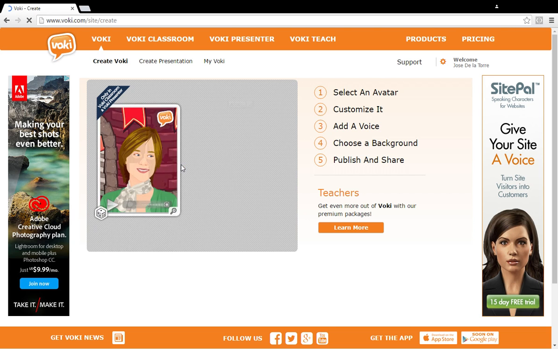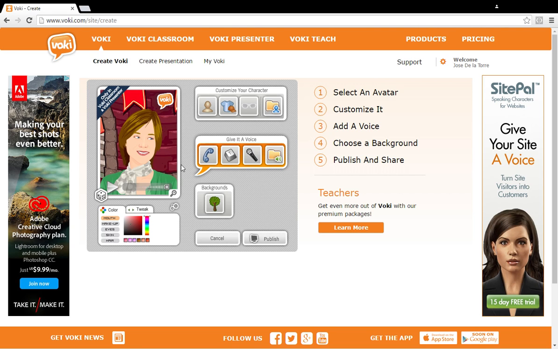Be careful selecting your characters because some assets are actually premium assets. The way you know an asset is premium is because you will get this little banner right here where it says only in, and then it will tell you what part of Voki it is. As a free user, you will not be able to use this asset, so be careful when you select one.